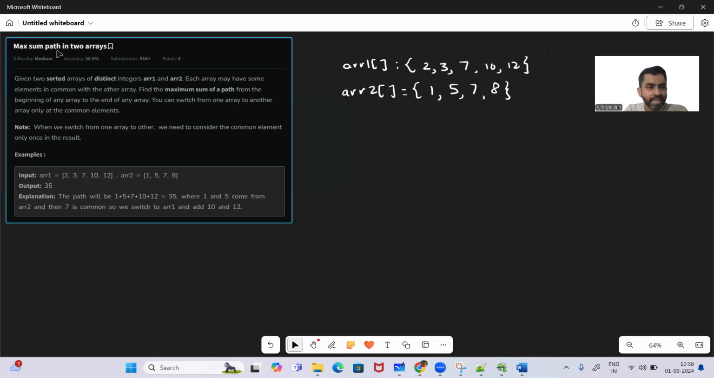Let's see today's problem: max sum path in two arrays. What the problem is saying is we'll be given two sorted arrays of distinct integers, array 1 and array 2. Each array may have some elements in common with the other array. Find the maximum sum of a path from the beginning of any array to the end of any array. You can switch from one array to another only at the common elements.